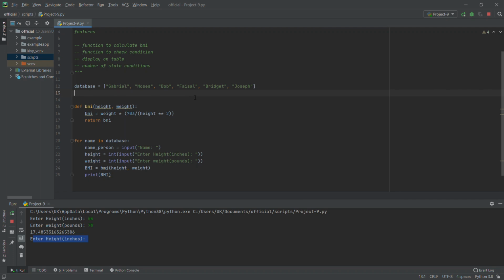Okay, so we are done with the first feature, which is the function to calculate the BMI. So it's so simple. We started with just a database which runs the name, then we moved on to the function to calculate the BMI, then we move on to collecting the height and weight. Okay, so next we move on to the function to check condition.